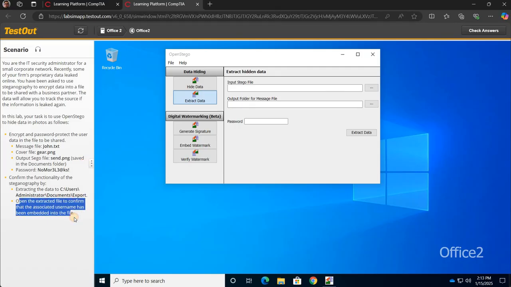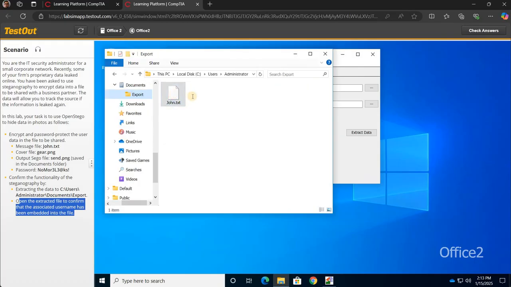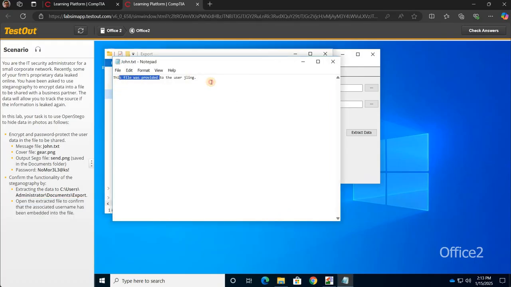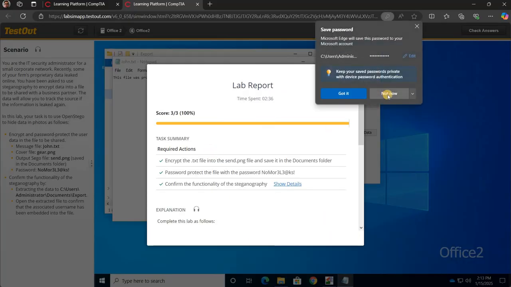Okay, so open the extracted file to confirm that the associated username has been embedded into the file. So that's what we're going to do. Let's go to that file under the documents, exports, and there we go. This is the file, yay. Check those answers, and wabam, 100. Score that lab.